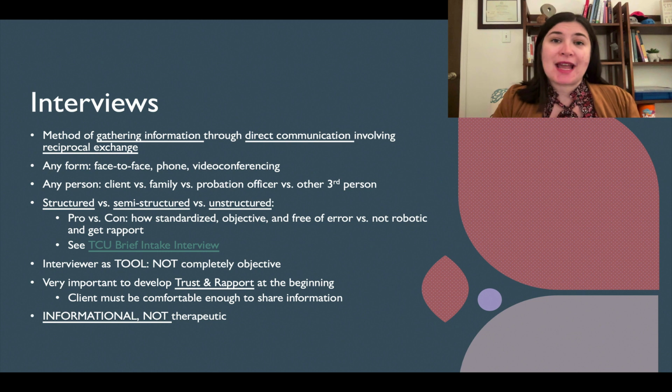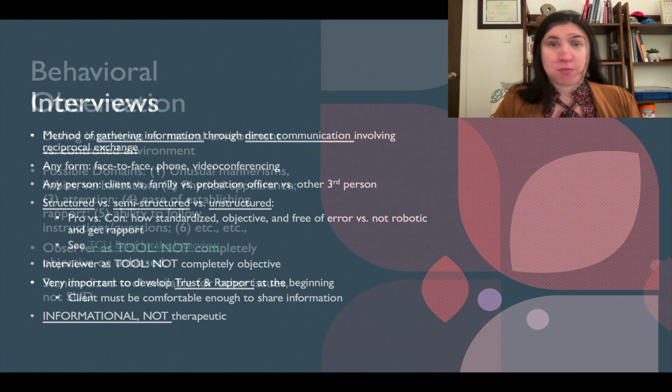It's very important as the interviewer, part of your skills are to develop trust and rapport with the individual at the beginning of the session, so that way the client trusts you enough to be honest and upfront with the information that they share. Remember that the interviewer needs to be informational and not necessarily therapeutic. So we are interviewing them to gather information, not to help them fix their problems.